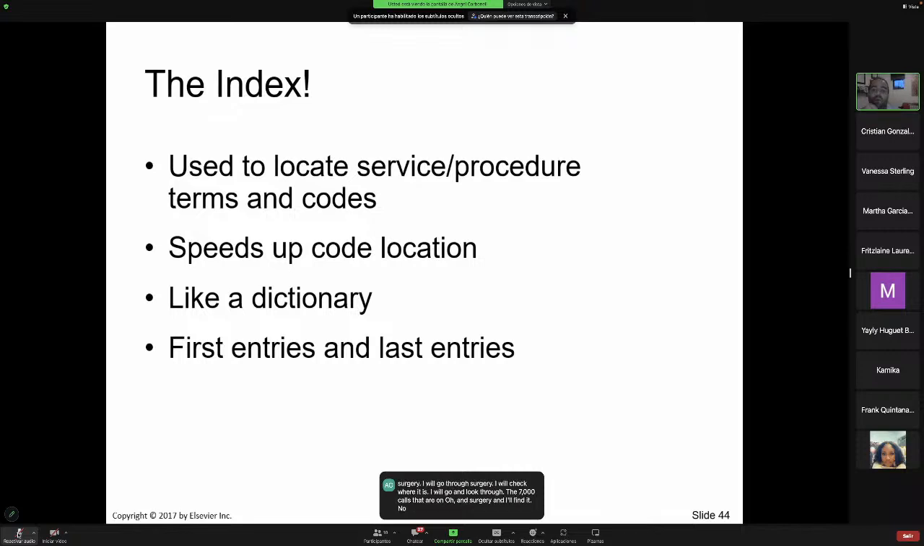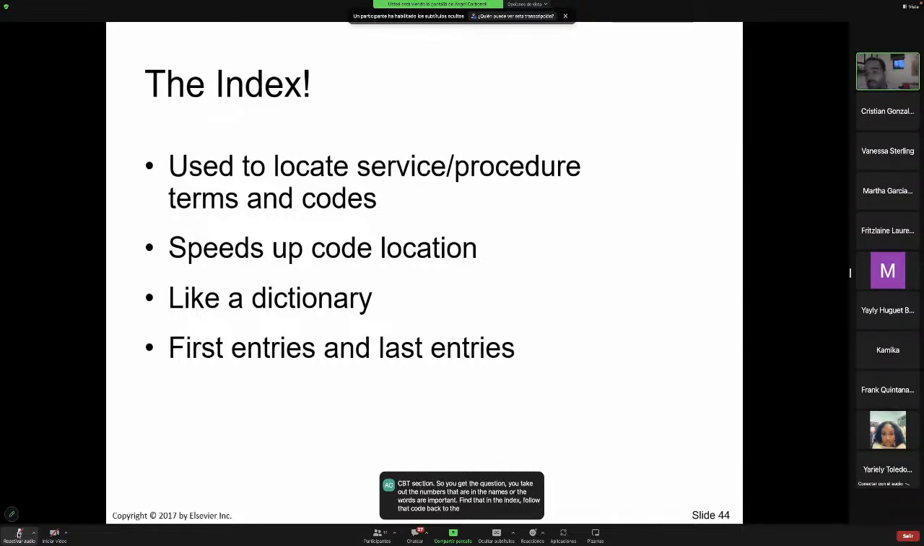No. What you're gonna do is go through the index, locate the procedure, locate the important words. It will give you a number. That number is the reference number in the actual CPT section. So you get the question, you take out the words that are important, find them in the index, and follow that code, or range of codes, could be one code, back to the book. Read the description, if it matches, that's the code, select it, and move on.